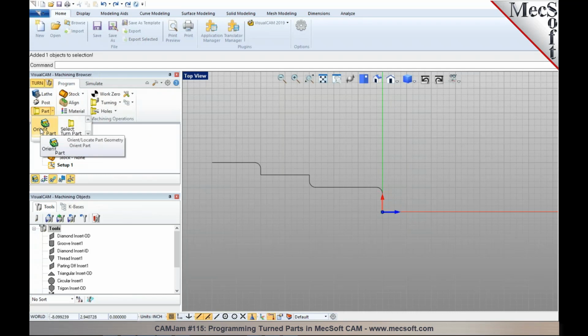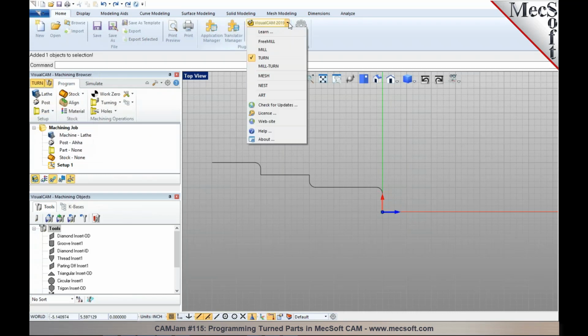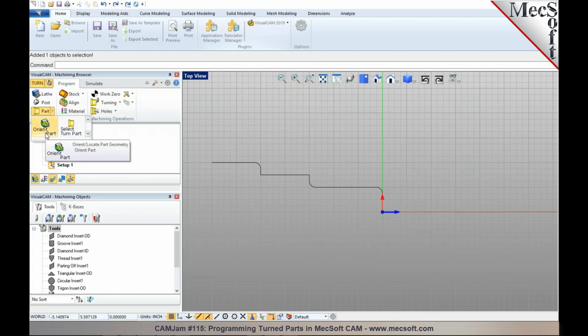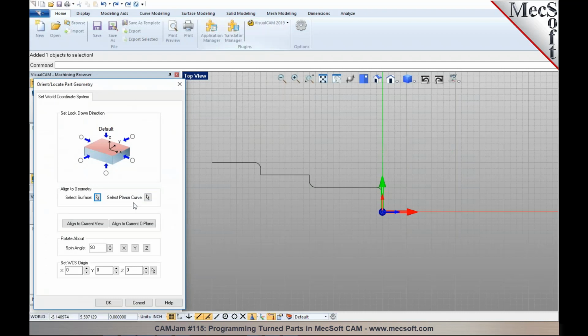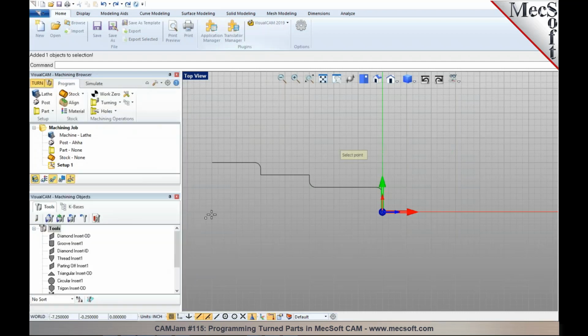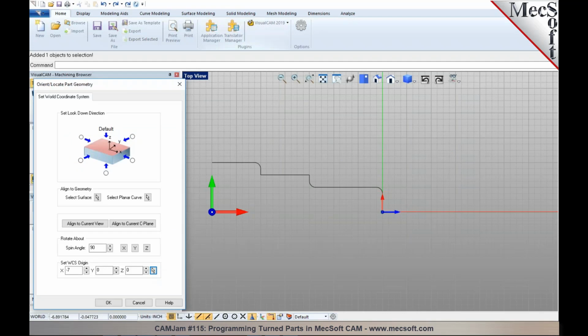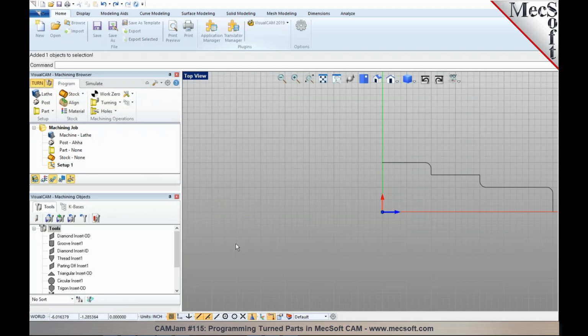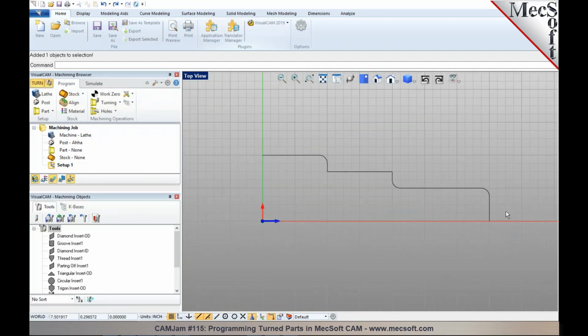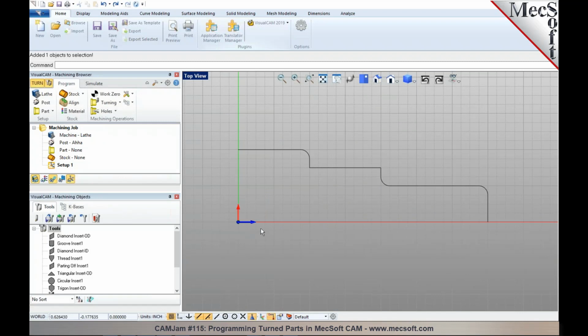If the turning browser is not open or displayed, you can go to Visual CAM on the menu and then select Turn, and this will display the turn browser. Under the Program tab in the group called Setup, you can select Part, Orient Part, and you can select the origin, and you can snap to an endpoint, or you can snap to the grid and select OK. This automatically transforms the part, and now you're noticing that the back face of the part is at the origin.